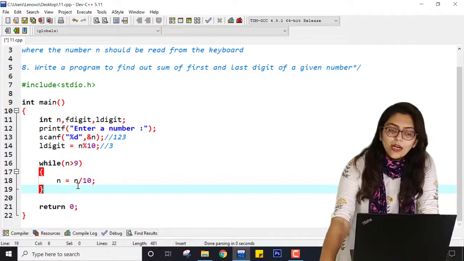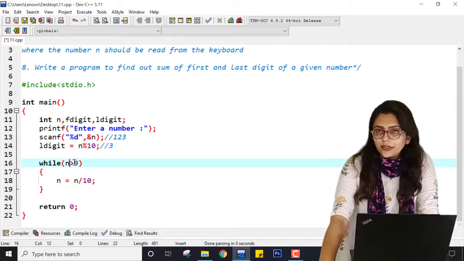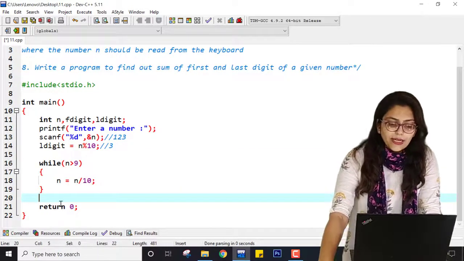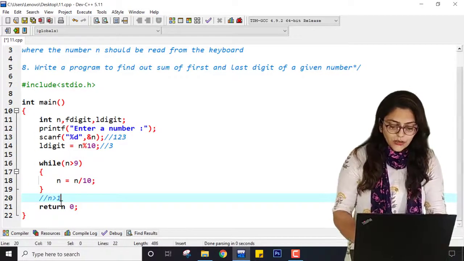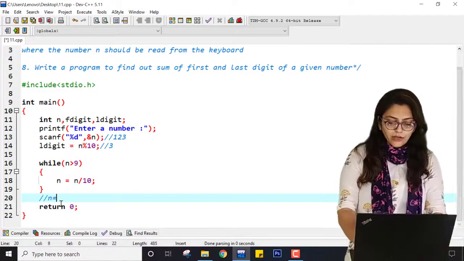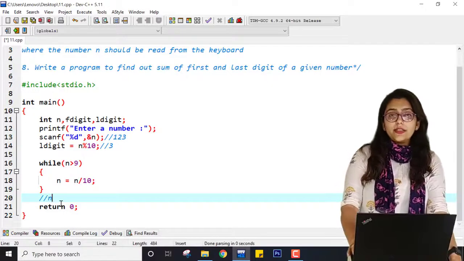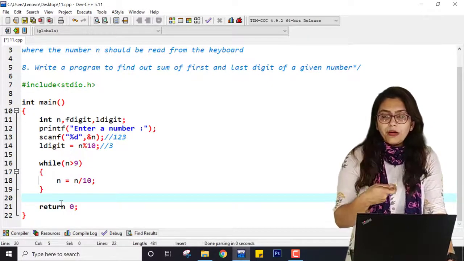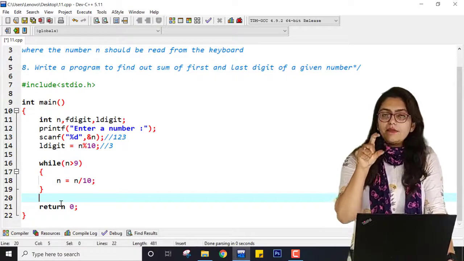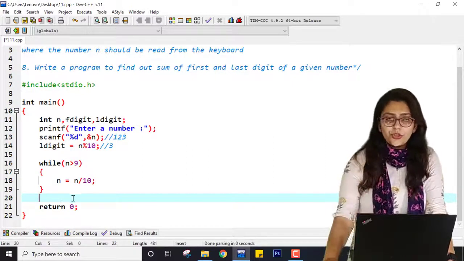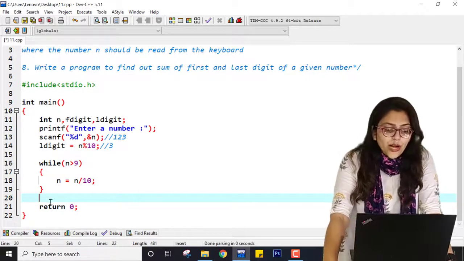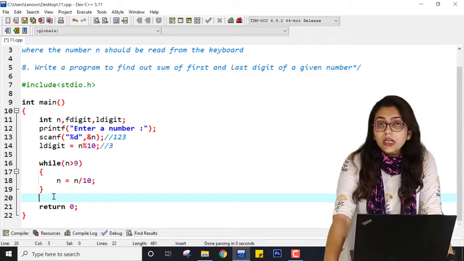Now when n becomes 1, it is not greater than 9, so it will not go into this loop and it comes out of this loop. At this stage, n will be the first digit. If you don't understand this logic right now, you can take a pen and paper, write each iteration and the value of each variable after the iteration, and check how exactly these loops are performing. So at this stage, the value of n is the first digit.